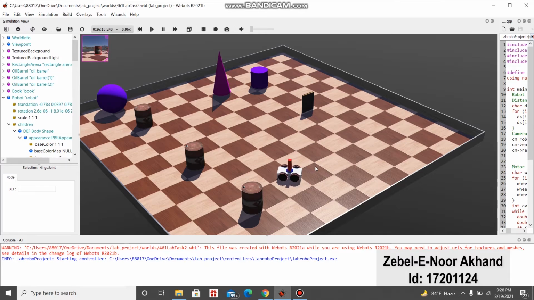From shape we named it body, and then we changed its appearance to PBR appearance, which will help to determine its visual properties. And then we changed its color from there. As you can see, this is white, and then we reduced its metalness to 0. Then from geometry null we gave it a box, and then from geometry box we changed its dimensions.